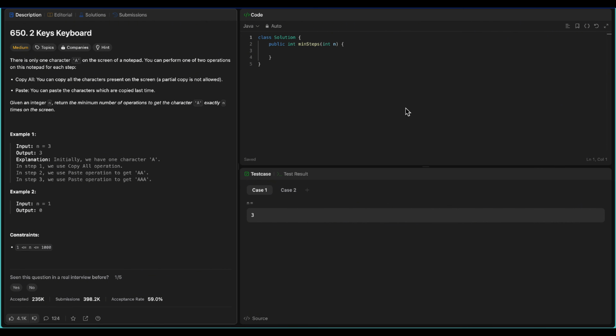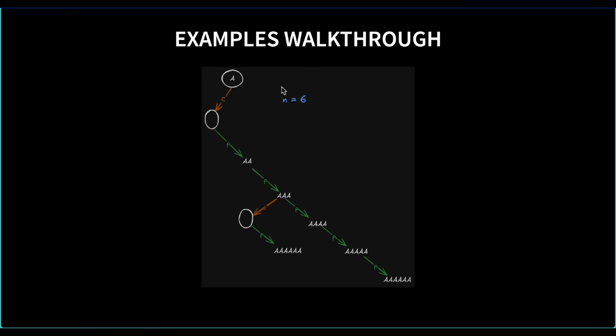Let's take a little more elaborate example. So suppose n is equal to 6. So first operation will always be copy operation, right? Because without that, we cannot even paste. I've denoted copy with orange and paste with green. So first we do the copy operation. So one option can be after copying, we do paste. So we will get AA. Then we paste again 3 times. So we will get 6 A's. So this takes total of 1, 2, 3, 4, 5, 6 steps, right?